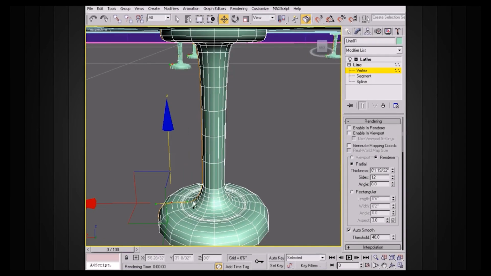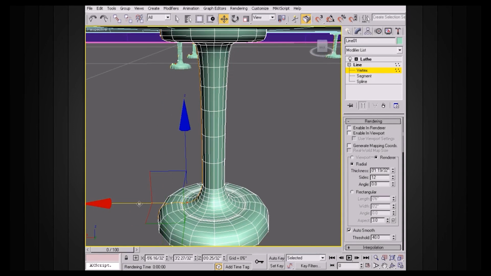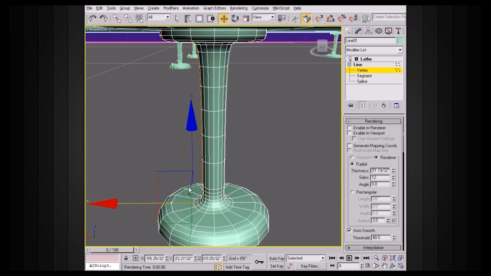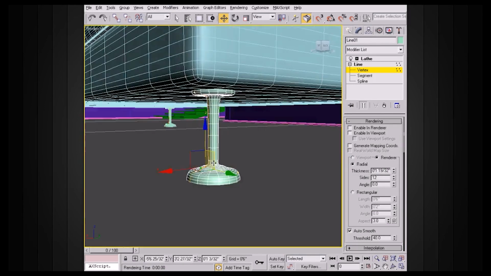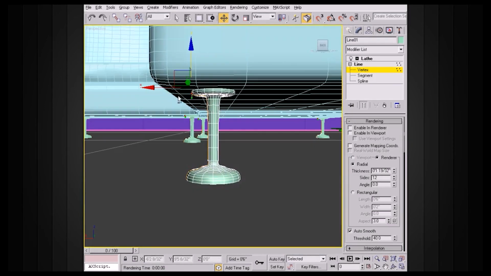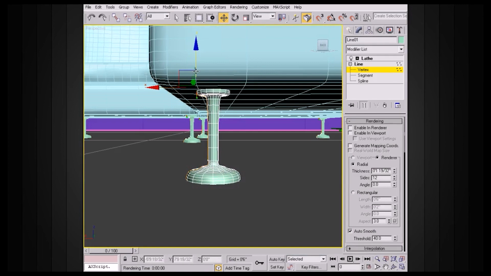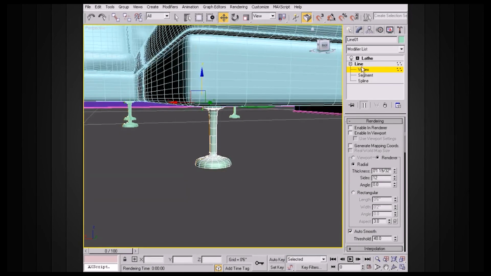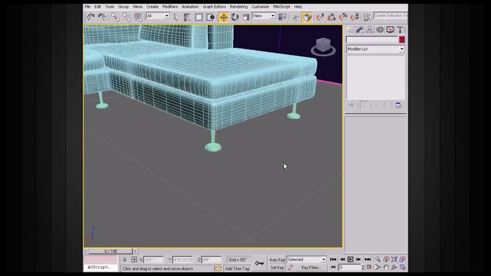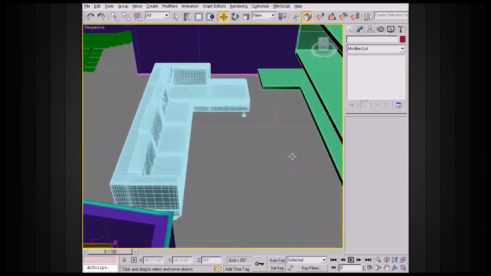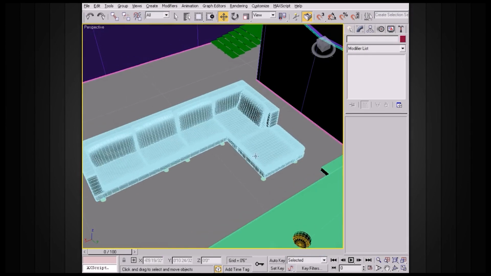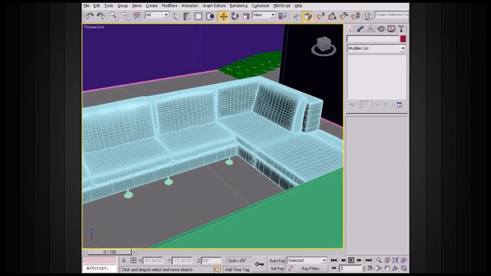Okay, so you can come in and do any sort of shaping that you want to on there. Maybe pull that one in a bit. A little shape down there. So, it's nice to have that flexibility to come in and change things after you've already placed them, and have it update across the entire model. Okay, so that's one way that you can go in and add legs.